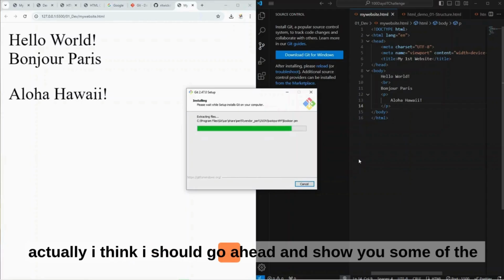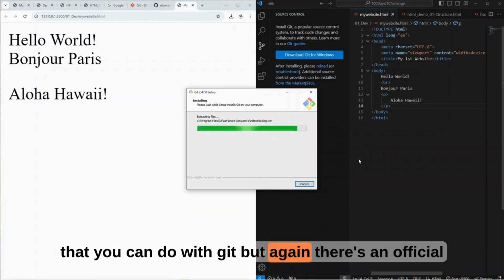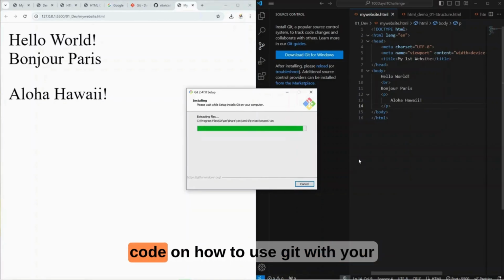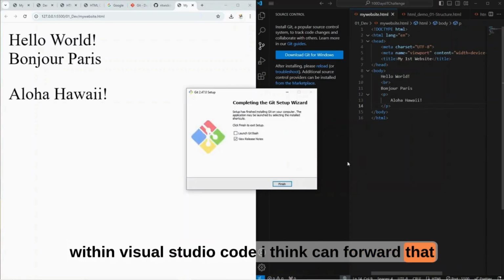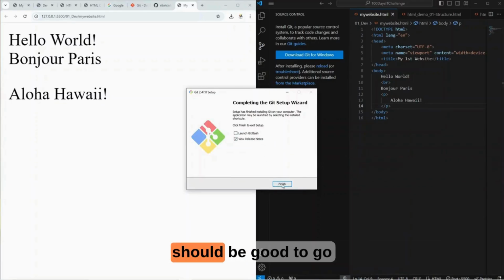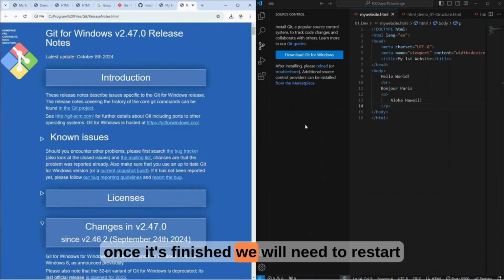actually, I think I should go ahead and show you some of the things that you can do with Git. But again, there's an official video out there from Visual Studio Code on how to use Git within Visual Studio Code. I can forward that to you as well. We don't need to launch it. Everything should be good to go. Once it's finished, we will need to restart this.